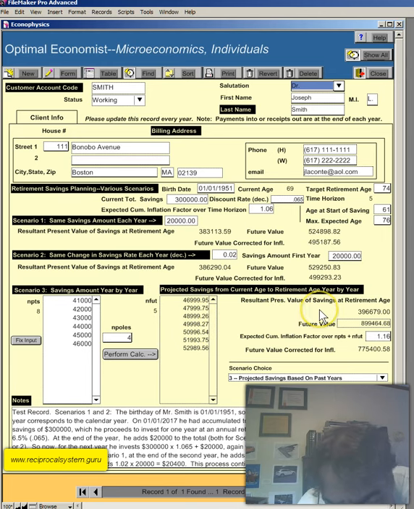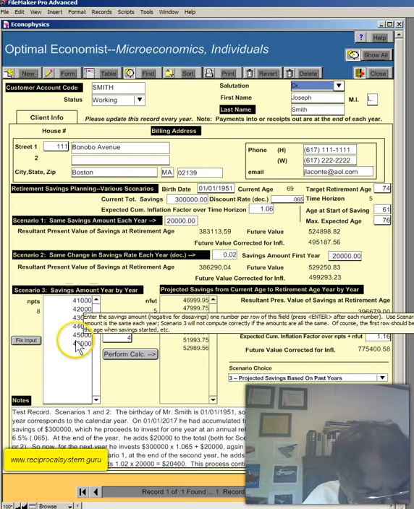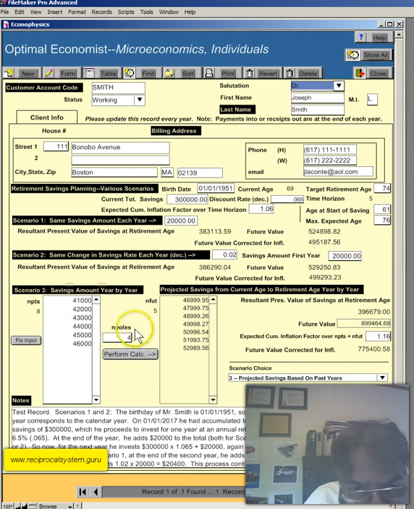And so the resultant present value of savings at the retirement age would be $396,679. The future value would be $899,460,468. Expected cumulative inflation factor over endpoints plus end futures. So that's over these past points plus the future number, the time horizon. It'd be 1.16. So future value corrected for inflation would be this number here, 775,400.